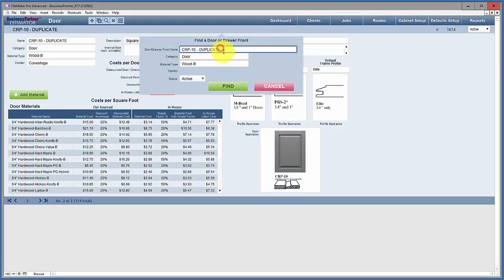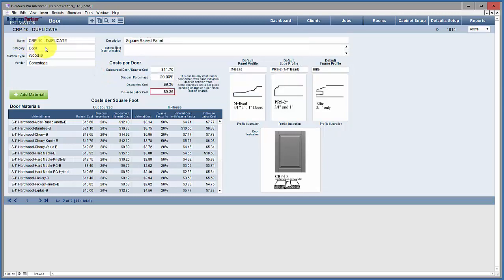And I'm going to leave this description when we do this, because you can't have a door with the same description twice. If you tried to do that, it wouldn't allow you to do it. So I'm going to leave this duplicate word in here for now, just so we can see this. And we have created a new door called CRP10 duplicate.